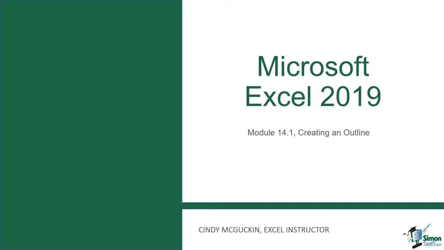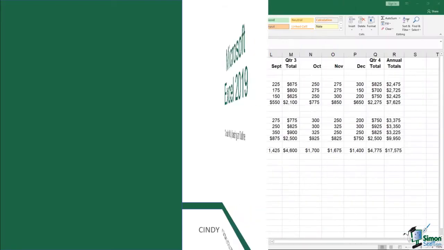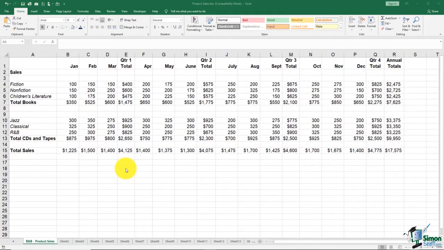Let me just show you a real quick way of how to create an outline in one of your Excel files. We've got this file here that lists all of the sales for the company, and you can see that these are grouped by books and also by CDs and tapes. That tells you how old this file is.